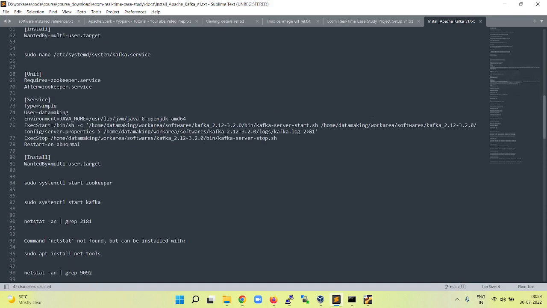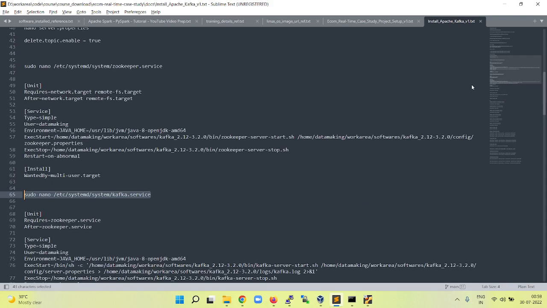To start the Kafka server, we have to run this file called kafka-server-start.sh. For stopping, kafka-server-stop.sh. So this is also we are creating as a Kafka service. That previous one is a zookeeper service as a unit file. And copy paste this code snippet. Okay, we will do first the zookeeper service.